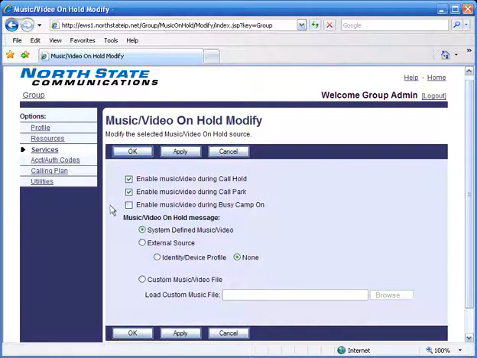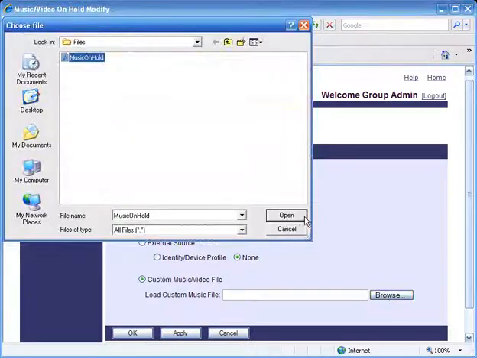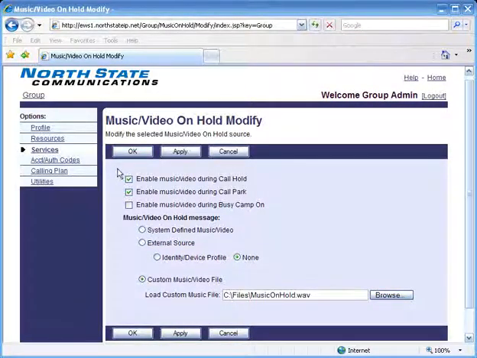If you would like to upload your own music file, first, ensure that the file is in WAV format using CCITT ULAW, 8 kHz 8-bit mono encoding, and transfer it to your personal computer. Then select Custom Music Video File. Then select Browse to locate it, and finish by clicking OK. To record a sales or marketing pitch, follow the steps outlined in the Record Greetings section of this training video.